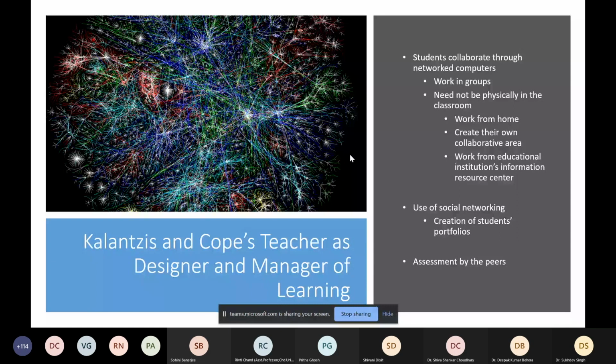This creation of students' portfolios is very, very important. Not just students' portfolios, but teachers should also create portfolios. Like we create our portfolio on LinkedIn, and we have our sort of portfolio or profile on our educational websites also. And similarly, we can use other websites also, and assessment by the peers. This is what the role of student and teacher becomes within the context of ICT, or with the application of ICT.